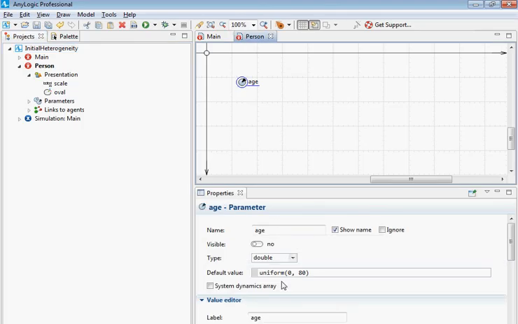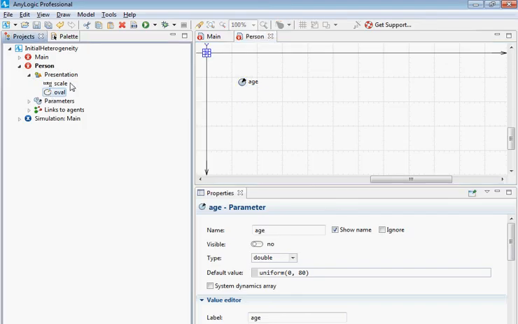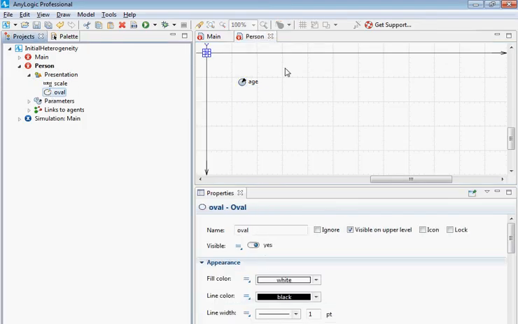I will note that whatever you find in this canvas, you should be able to access also in the projects window. That will be useful soon. For example, here's person, here's presentation, here's the oval. So while I could find it up here in person, sometimes it's more convenient to find it over here in the projects window. This is a hierarchically organized thing.